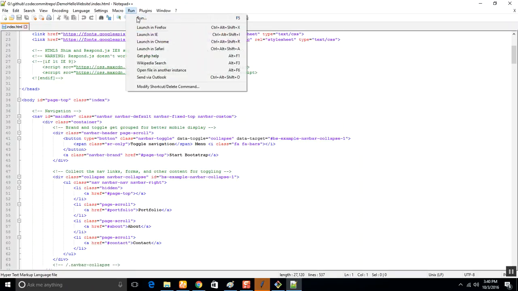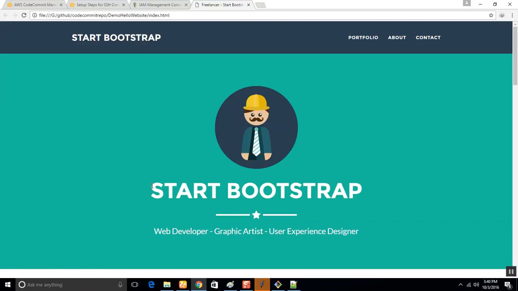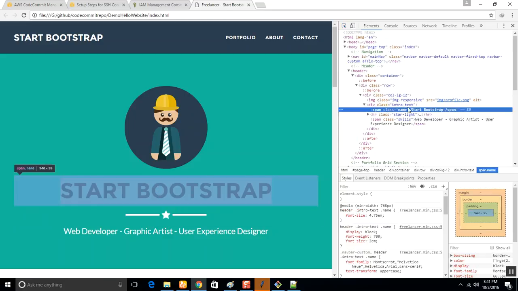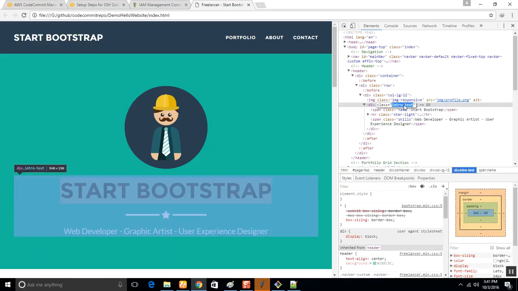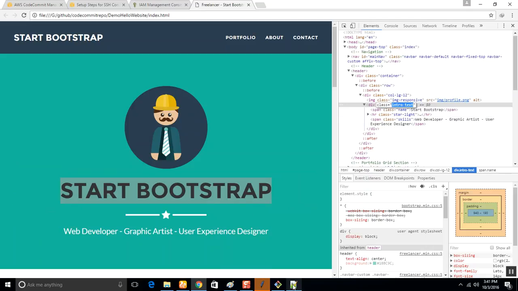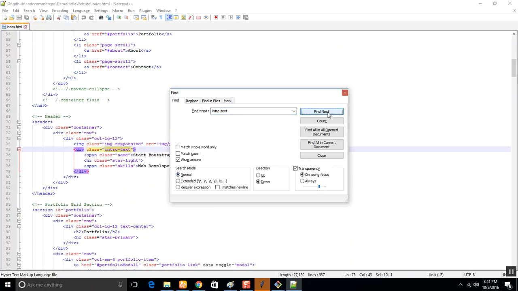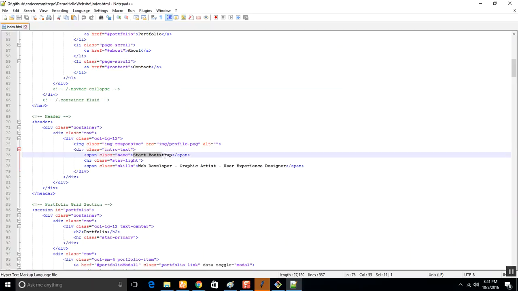Let me try to find start bootstrap. Let me run this in Chrome once, so that okay, let's try to change this or this. Control Shift I for inspecting this. Where is it? In intro text. It is inside intro text. Control F, find. Okay, I got it. Let me change it to hello apps. Okay, now I have changed this.